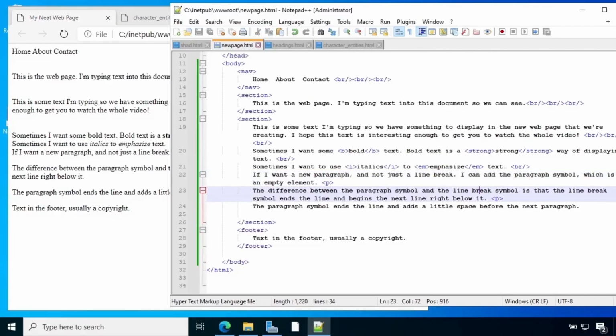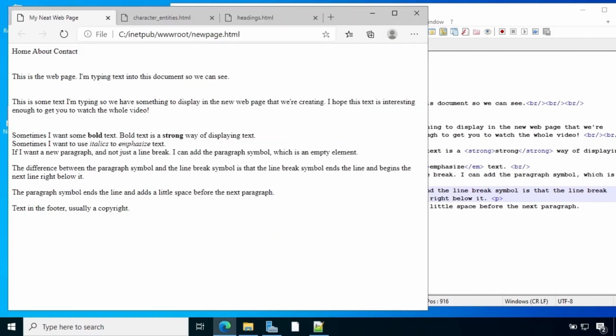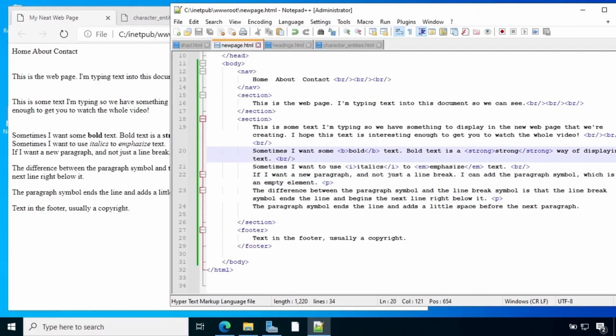We also want to look at some formatting elements. So I've got that on this page as well. And you can see sort of this line. Sometimes I want some bold text. And we've already looked at the bold tag, which is just a B. It's a container tag. So there's the opening tag for bold. There's the closing tag for bold. Now they do have a tag called strong. So you can use strong as well.